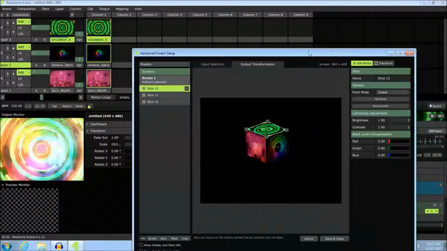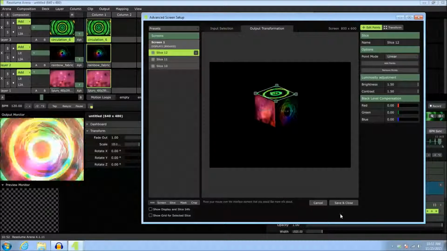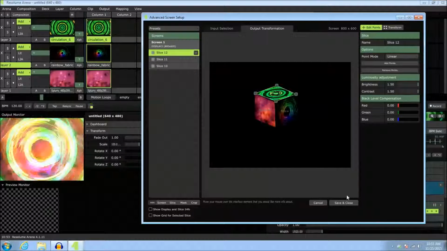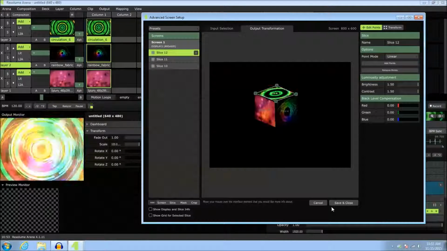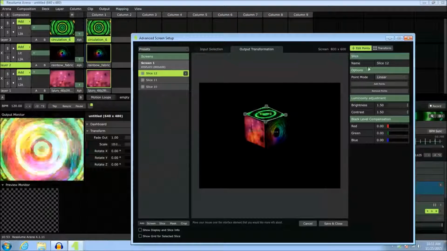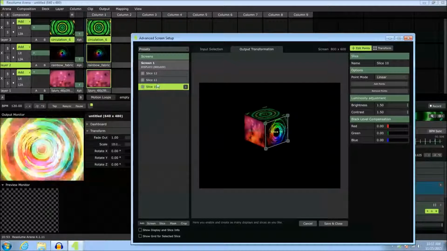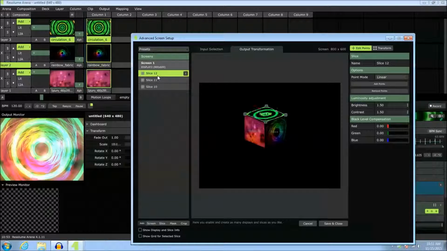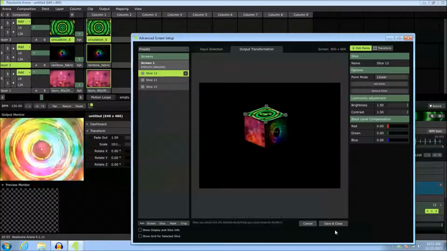So you're going to want to always remember to save and close. If you don't save and close, if you just simply exit, you're going to lose all the progress that you've done, and you're going to revert to what it was before you opened it. So you're going to want to hit save and close.